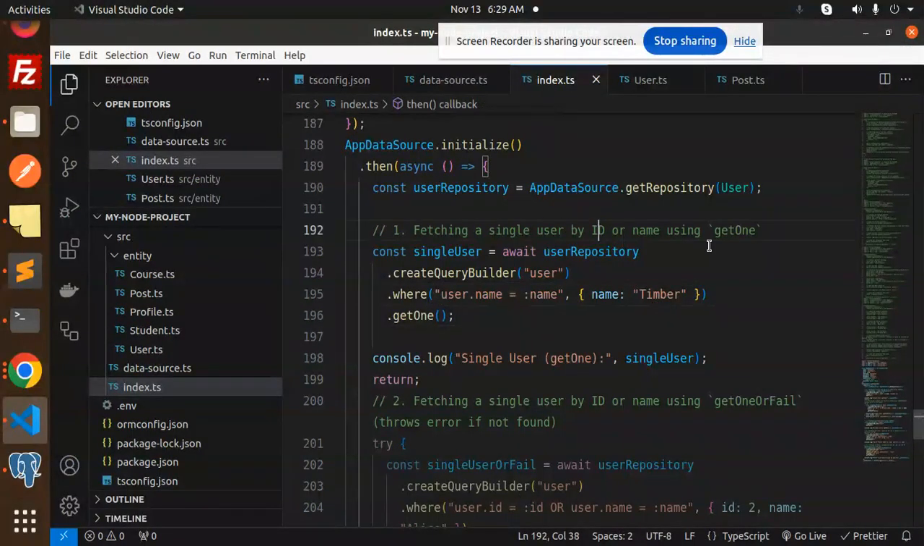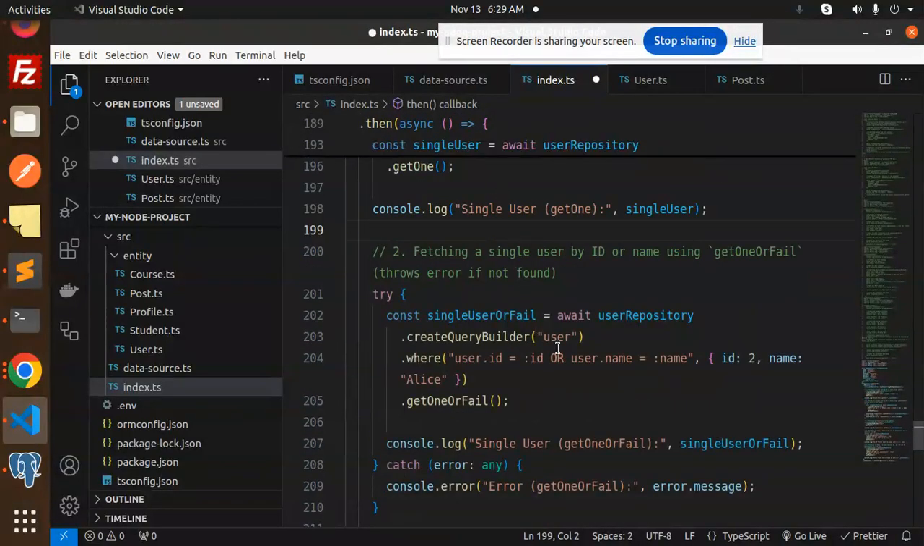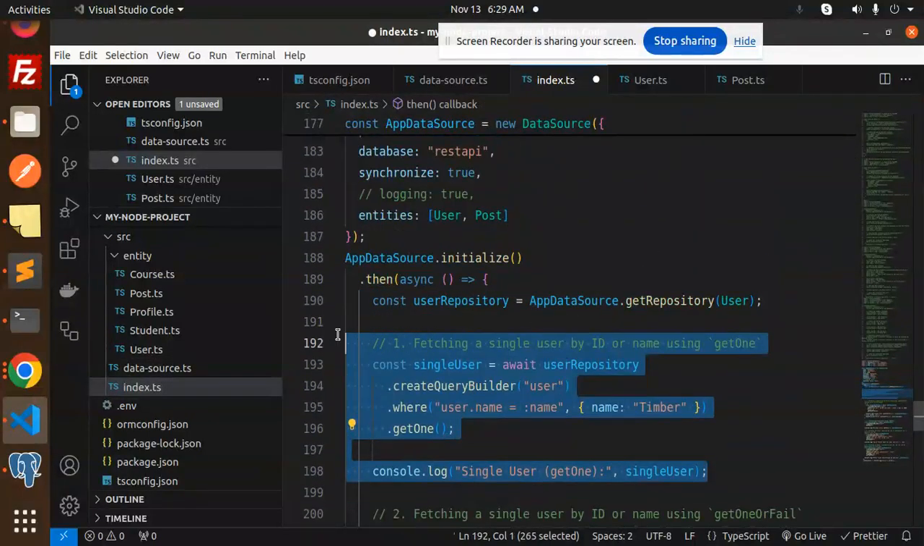Fetching the single user by the ID or the name using the get one. You can also add the ID part in which it is written. Okay, now next one, let's move to this. Fetching the single user by ID or the name using get one or fail. So here if I go to this one, you are asking for the Alice part, but I think Alice is not there and the ID 2 for that one is not there. So let me just first delete this first query.